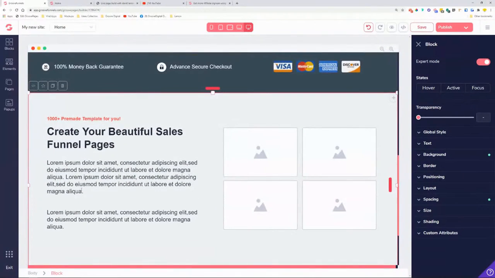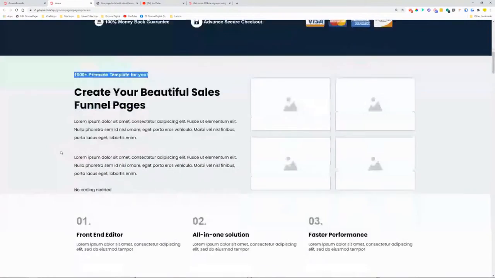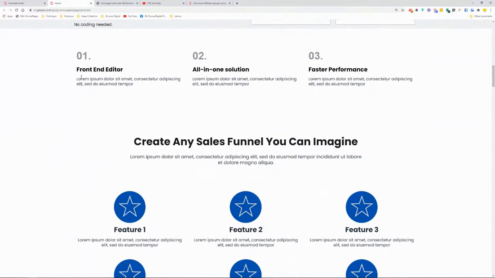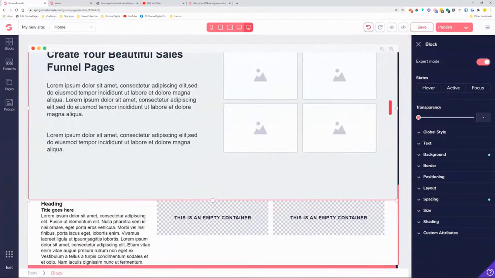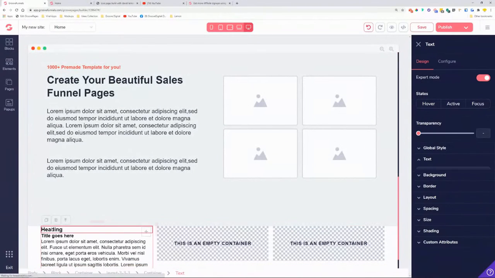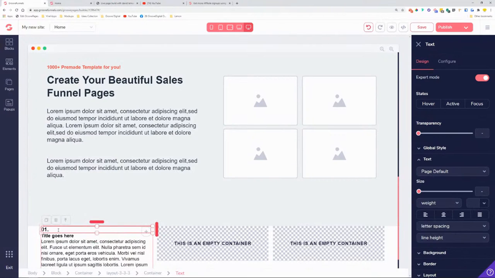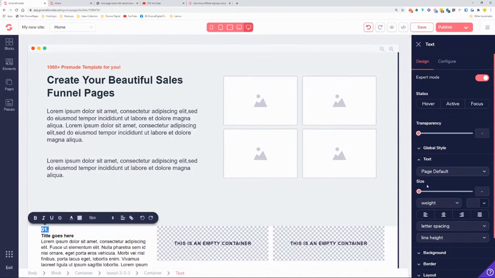We can leave the background color because we also have this background color over here. On here, we have a three column layout below, which is basically heading, title, and the description. Okay, so for the heading, we'll just use this one. Is it in? Oh, 01. This will be our heading. We can make it a bit bigger like that.